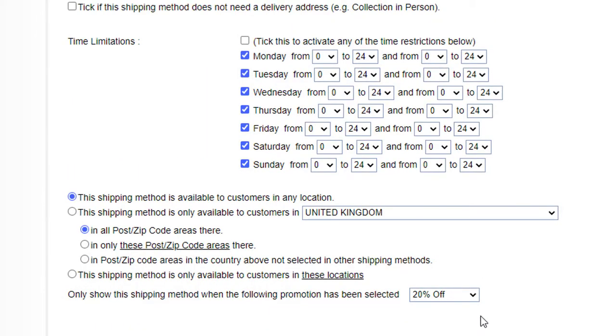So the reason you might want to do that is so that if they've chosen a particular promotion, you can also give them a different price on the shipping as well. And that could be less as well as more. That's entirely up to you, but it just links a shipping method into a promotion. So those are the advanced features that you can set up on shipping methods within Seller.